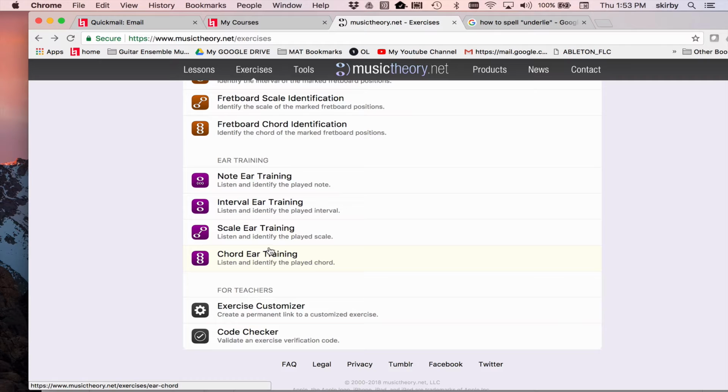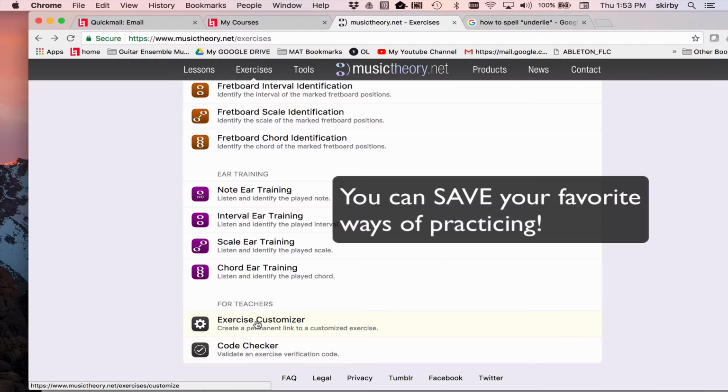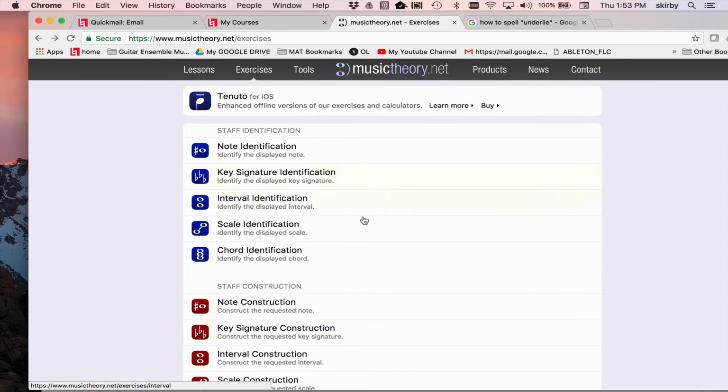There's some ear training stuff here, and there's an exercise customizer which you can use, even though it says it's for teachers, students can use it too, and that's where you can actually save a certain custom exercise. And the way you do that is by going in there and customizing it and then saving the URL which you're given. But for now I'm just going to show you how to customize if you are doing the exercise on your own and you don't care about necessarily saving the URL.